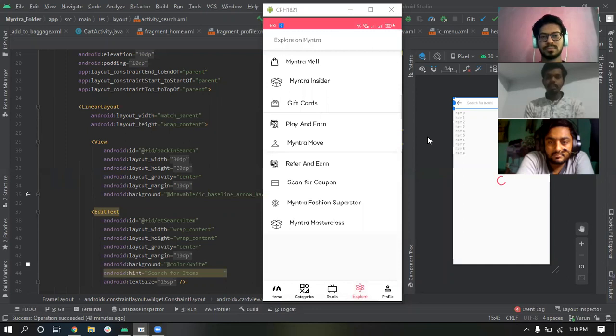In the explore page, in the Myntra, you can explore all the things. But this is the static one. We haven't implemented these things. So just go to the studio page.